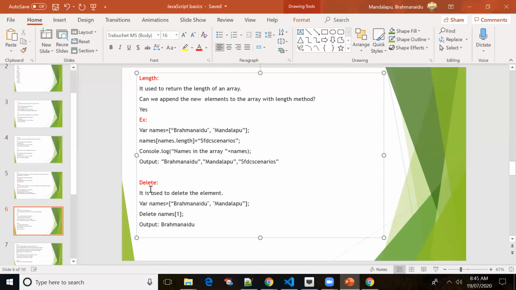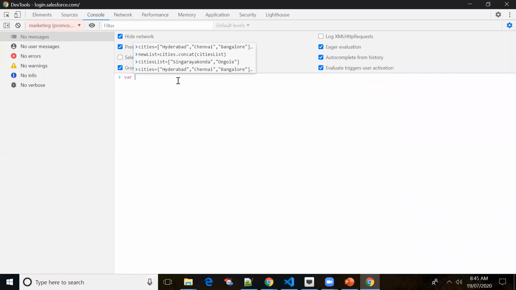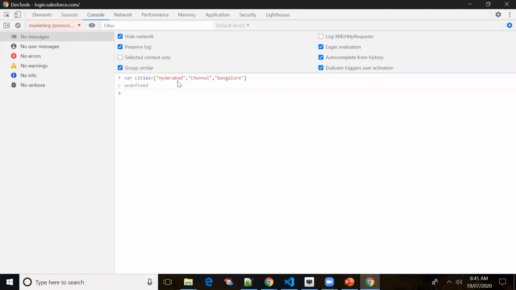Okay, delete. I think we haven't covered delete, so let me explain it as well. Let me clear this. Cities: Hyderabad, Chennai, Bangalore. Now I just want to delete one element. Let me provide the name and put one. Let me print the cities and see what happens. 0, 1, 2, so Hyderabad stays and Chennai got removed from the array.